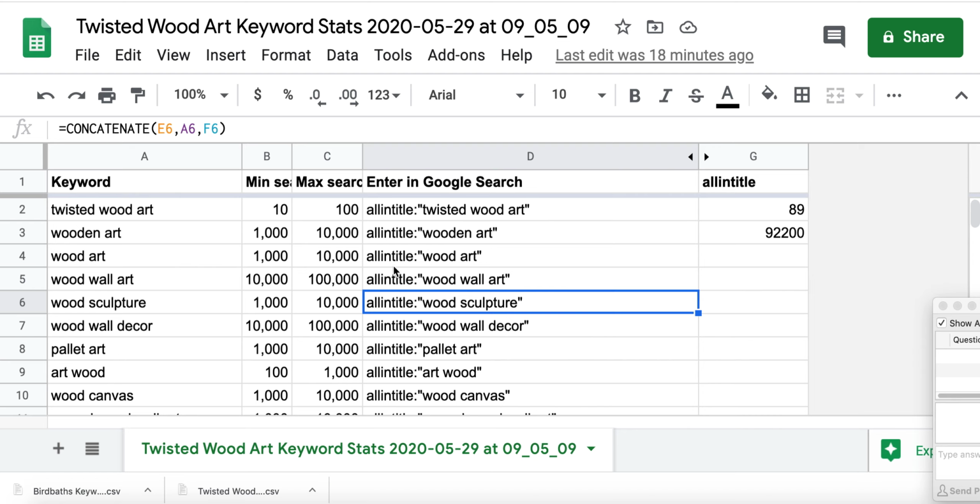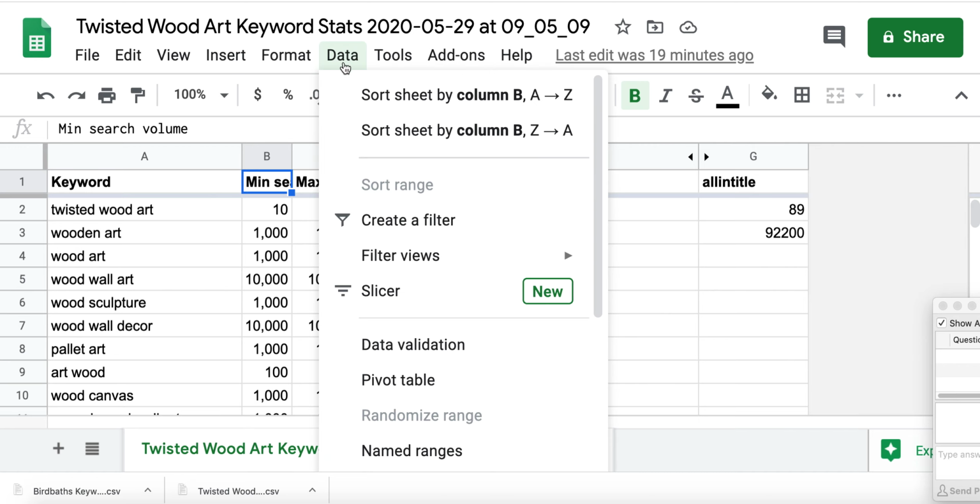Now, what I do want to show you here is how to sort your list. You might do this at the beginning actually, as we're starting to go through and do the all-in-title research. So we could come up here and sort by minimum or maximum. It doesn't matter. It's going to be pretty much the same. Minimum search results. So we highlight that first cell, B1, okay? And then we go up here to Data, and we sort this. A to Z is going to do smallest to largest. Z to A is going to do largest to smallest. So we're going to sort this.